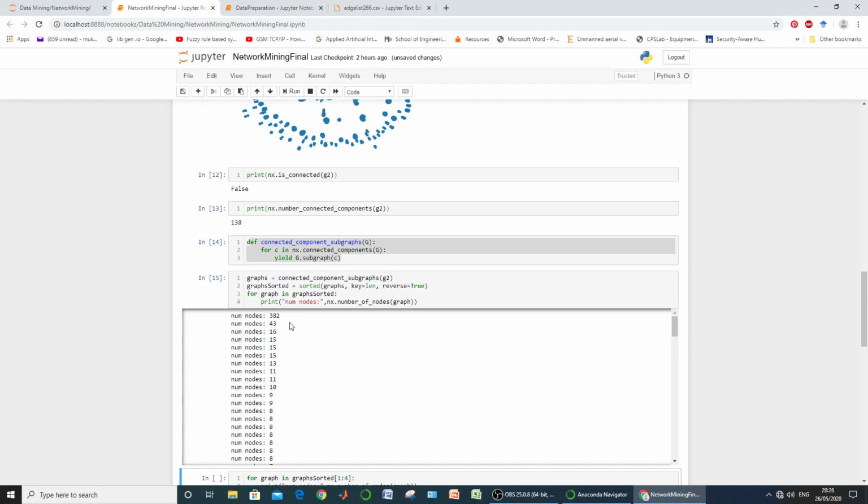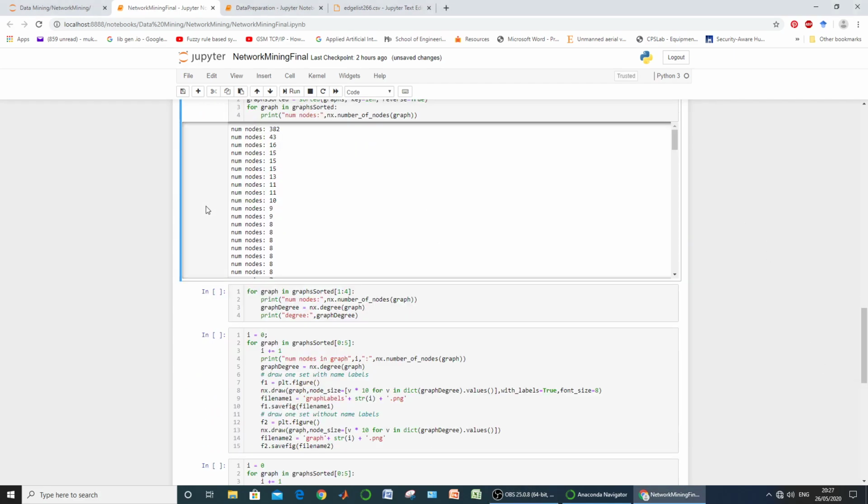So it generated that the first graph, or you can say the first disconnected component, contains 382 nodes, the second one contains 43 nodes, the fourth one is 16, and so on. In this way all 138 entries will be printed by this statement. Now let us try to have a look at an individual subgraph. So this block will help for this purpose.